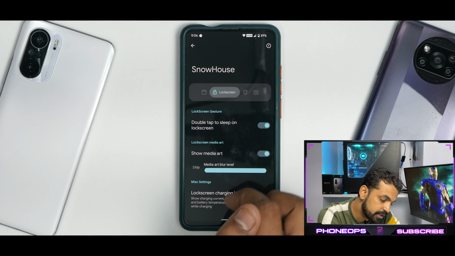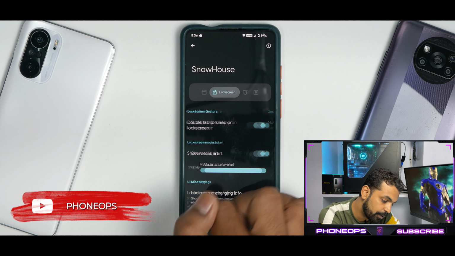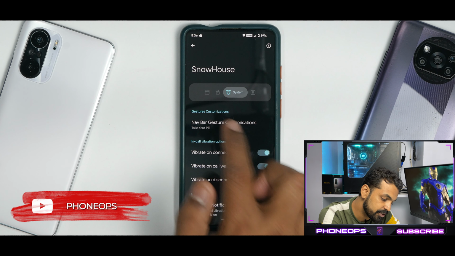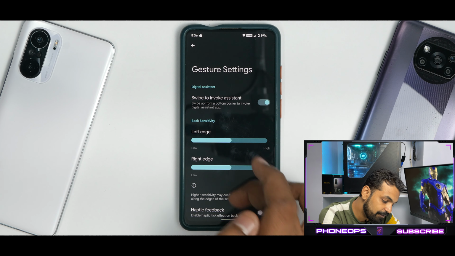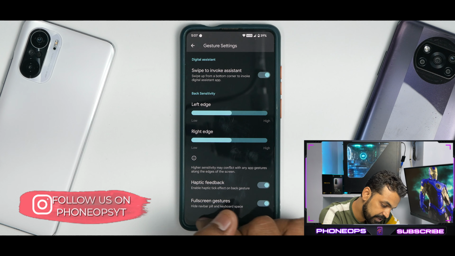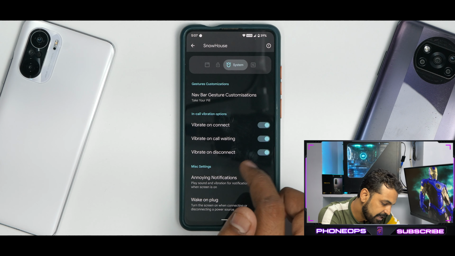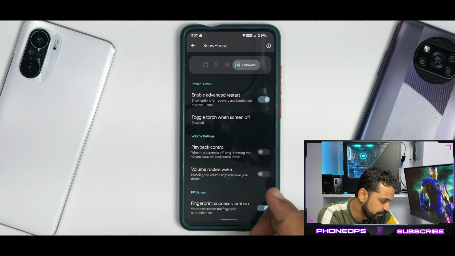Now if you go to lock screen, you have double tap to lock screen and all the other things, double tap to sleep on lock screen, nav bar gestures, take your pill. Now have a look over here. This is some customization, right? Full screen gesture, hide the nav bar and pill. I don't want to hide that. It looks good in my opinion. And there are some other customizations here as well.